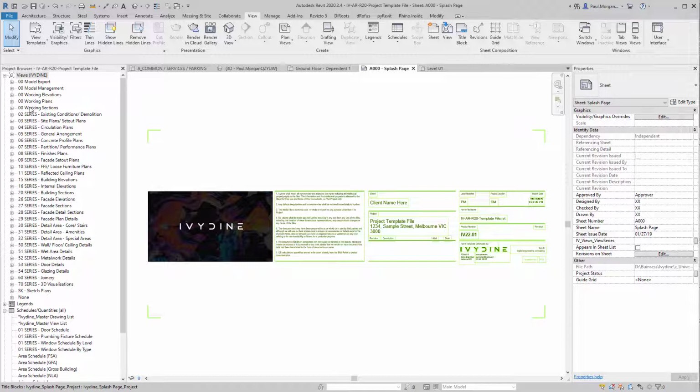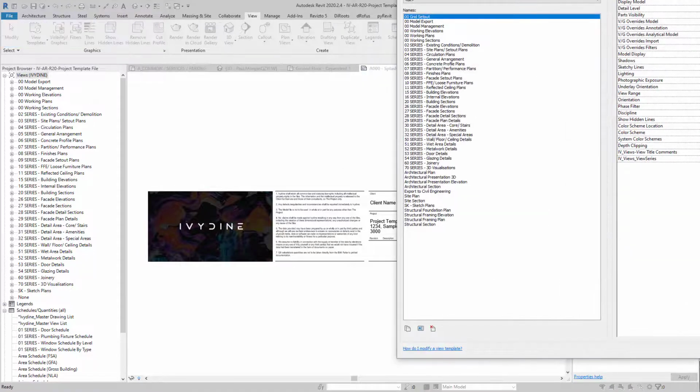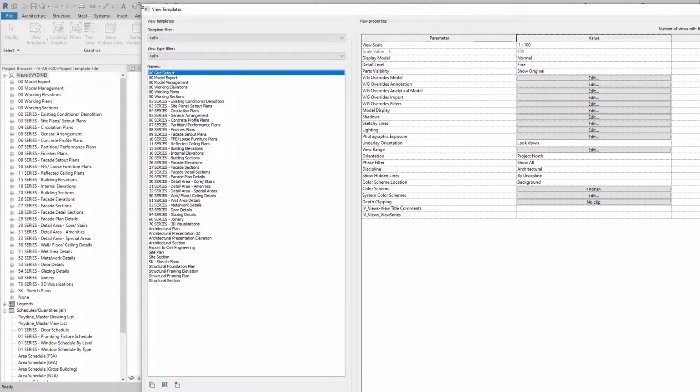What these are though is these have been set up to reflect my view templates. So what a view template is, it's kind of like a preset of saved settings of how you want views to look. So if I go to my view templates, this is a different area, and that's not so important for now. But underneath manage view templates, let's make this smaller.